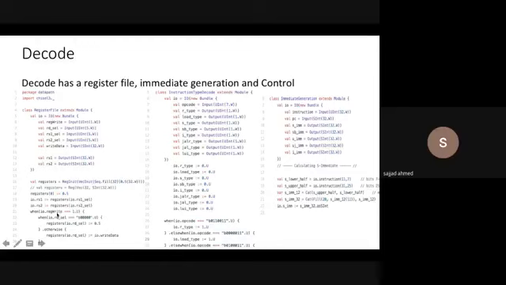Then in the instruction type decode, it takes the opcode of the instruction from the instruction memory output, and then tells us what type of instruction we have in the execution stage.